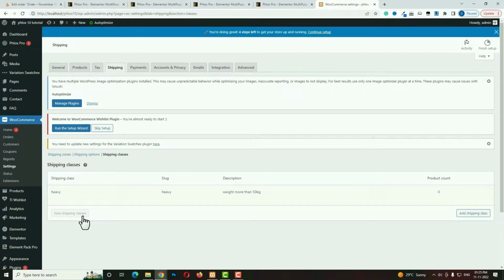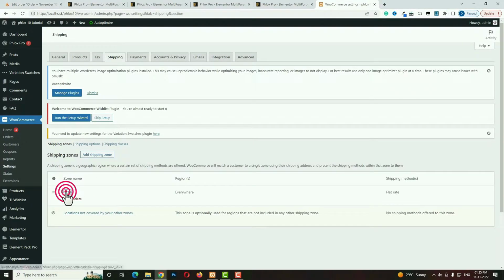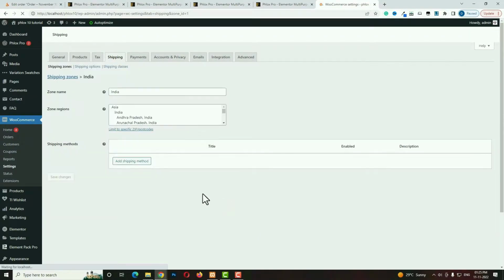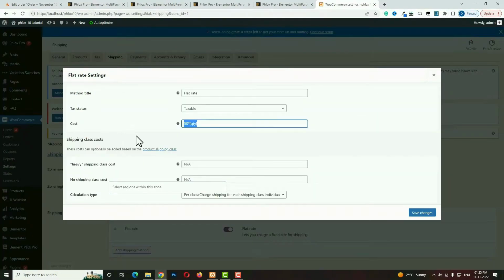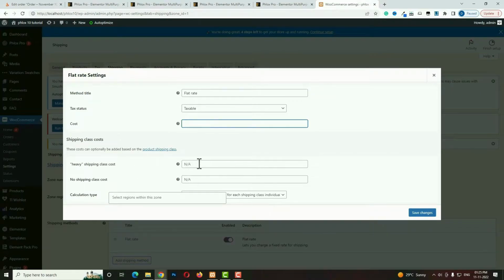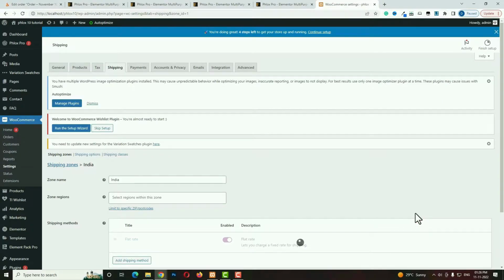So once you create the shipping class, again you have to come back to the shipping zone, and here again you have to click on India, and after that again I have to click on the flat rate. Now here actually you have to remove the rate from here. Now for the product which belongs to the heavy shipping class, suppose I want the shipping charges to be 550 rupees for each and every product, and for the product which does not belong to the heavy shipping class, I mean the normal product, the shipping charges will be 50 rupees for each and every product. Okay, after that you have to click on save changes. Hope you understand the concept. Now I have to click on this payment tab.